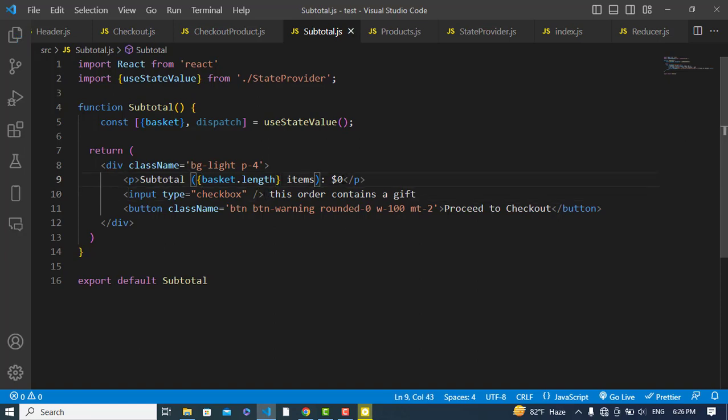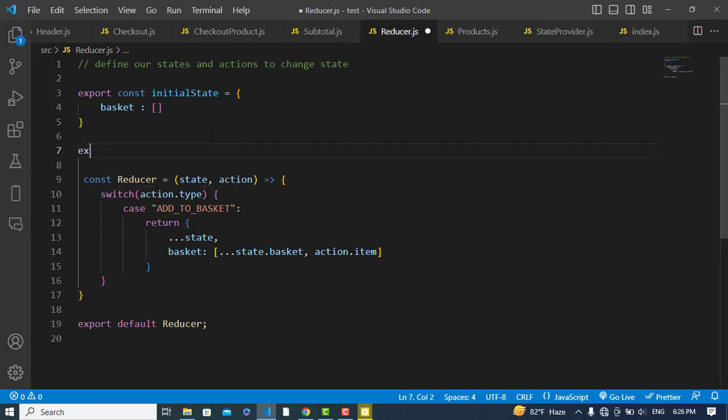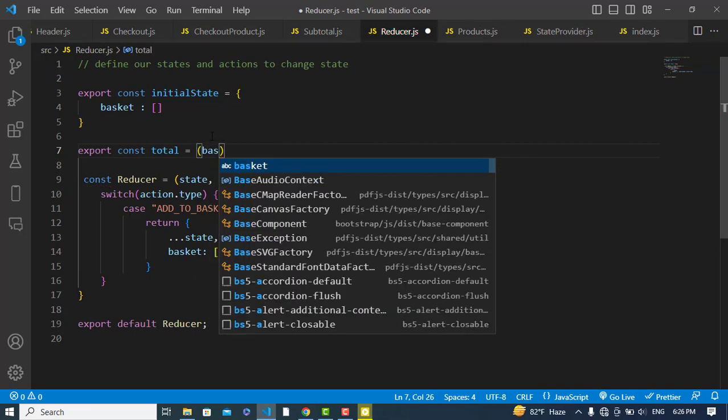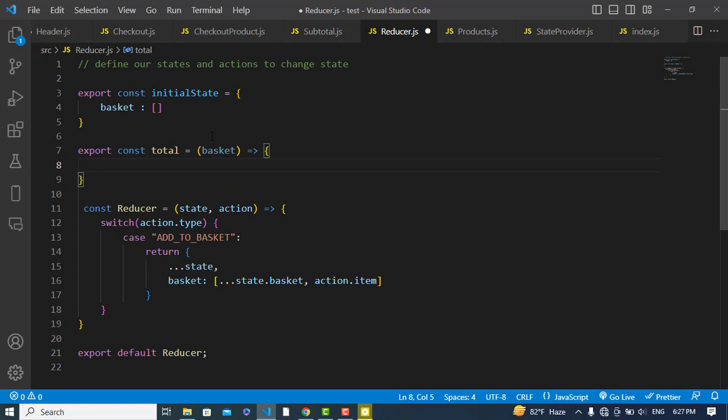But for the total of these items, I will go to the reducer. So let's come here to the reducer. Here in the reducer I will get one another variable: export const total is equal to, so I will use a map function here. First I will pass basket to it. Later let's return the total now. So let's return.